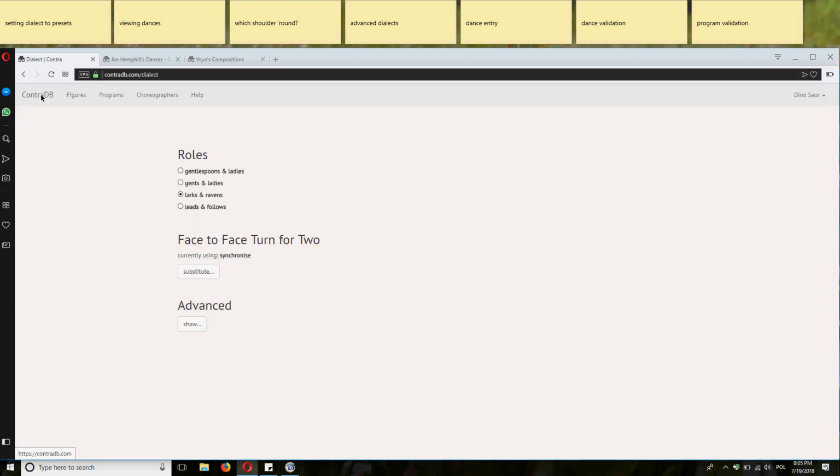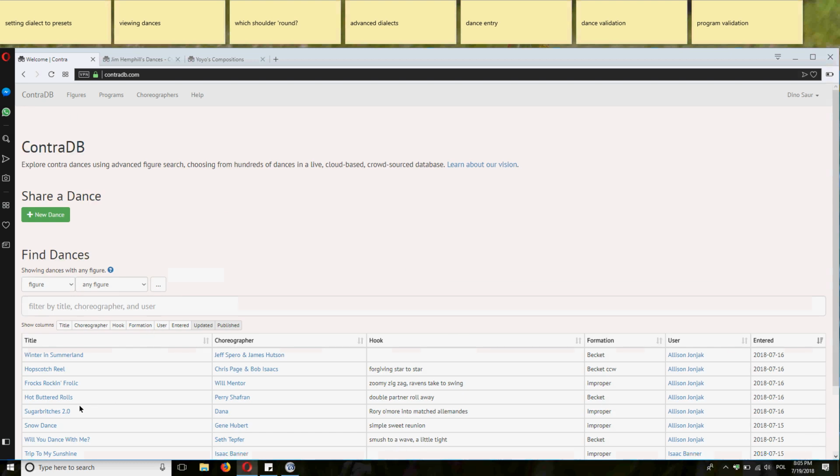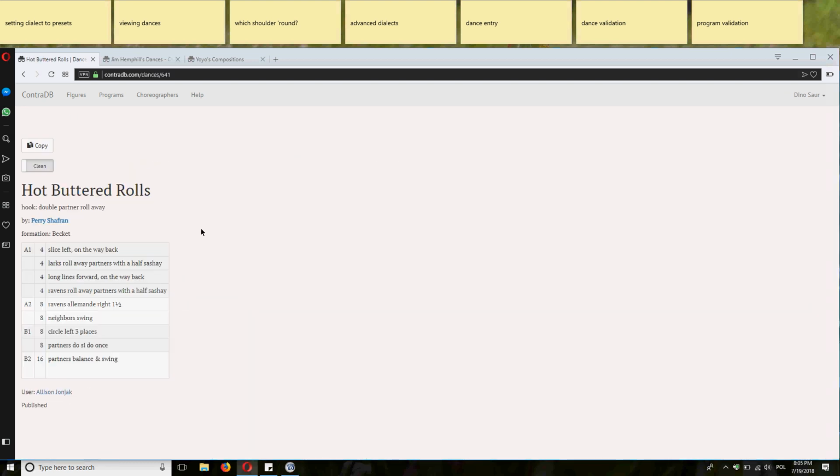I'm going to go back and look at Hot Buttered Rolls again. And now I'm seeing slice left, on the way back, larks roll away their partners with a half sachet, long lines forward, and on the way back, ravens roll away their partners with a half sachet. So that's worked pretty straightforward. I'm going to go ahead and say that we have learned how to set dialects to presets, and we have viewed dances. I want to take us next to which shoulder round.